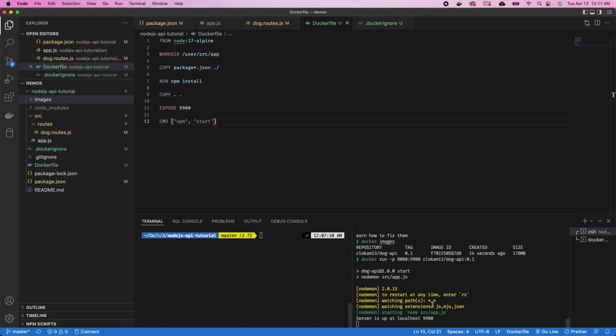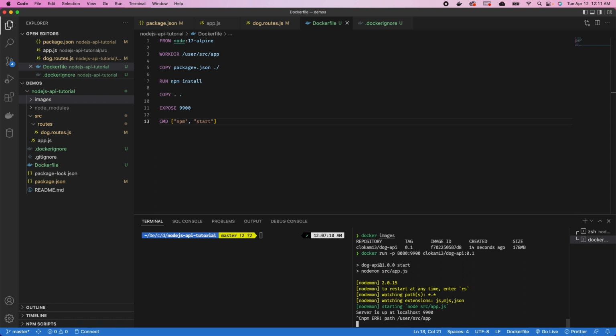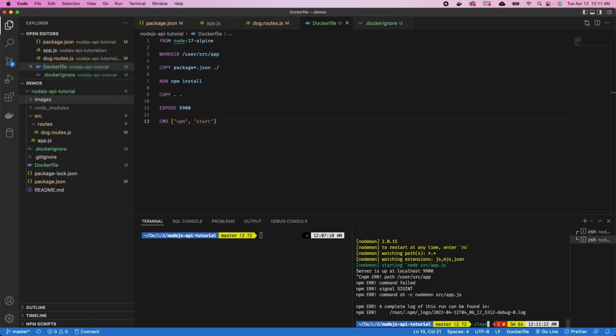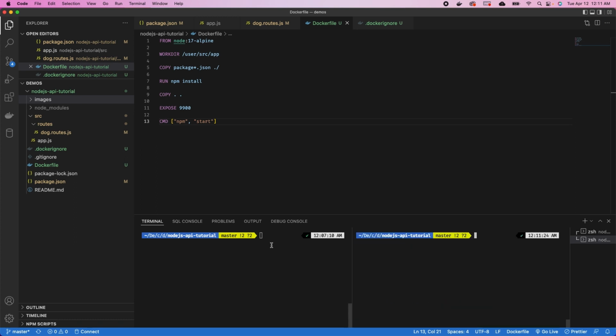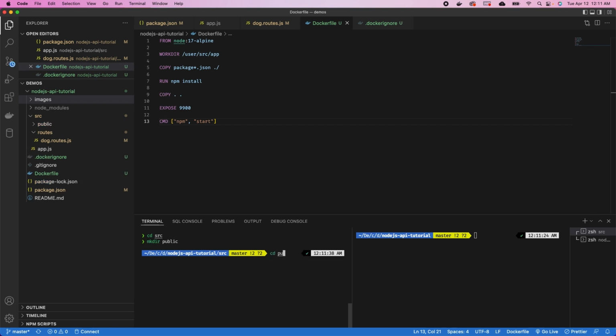So the first step that we're going to do is let's use Control-C and end our docker run there. We're going to come back to our project, and the first thing that we're going to do is within our source folder, we're going to create a new directory. We'll call it public, and let's go into that public folder. We're going to do two things here. One, we're going to create an index.html file, and the second thing is we're going to create another directory called images.